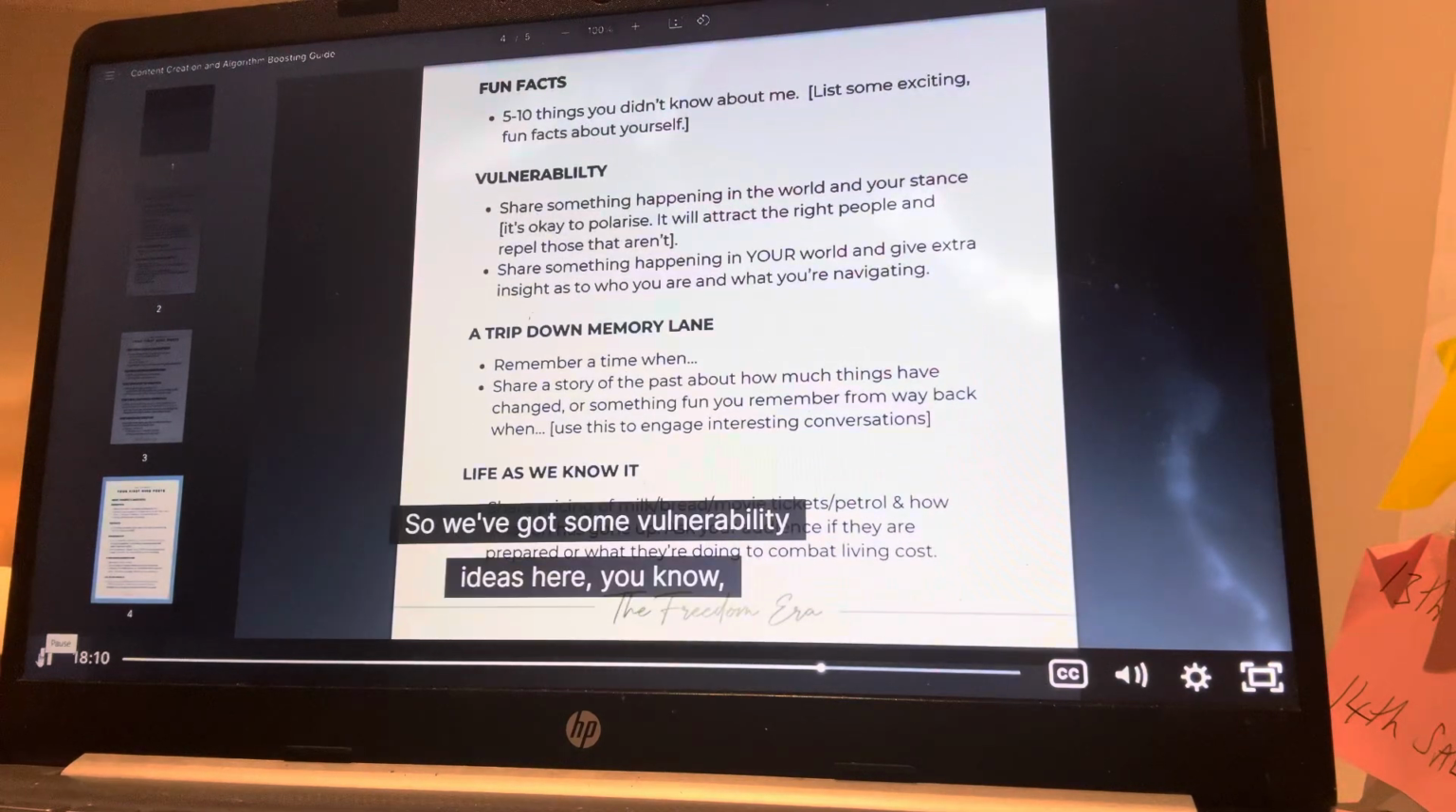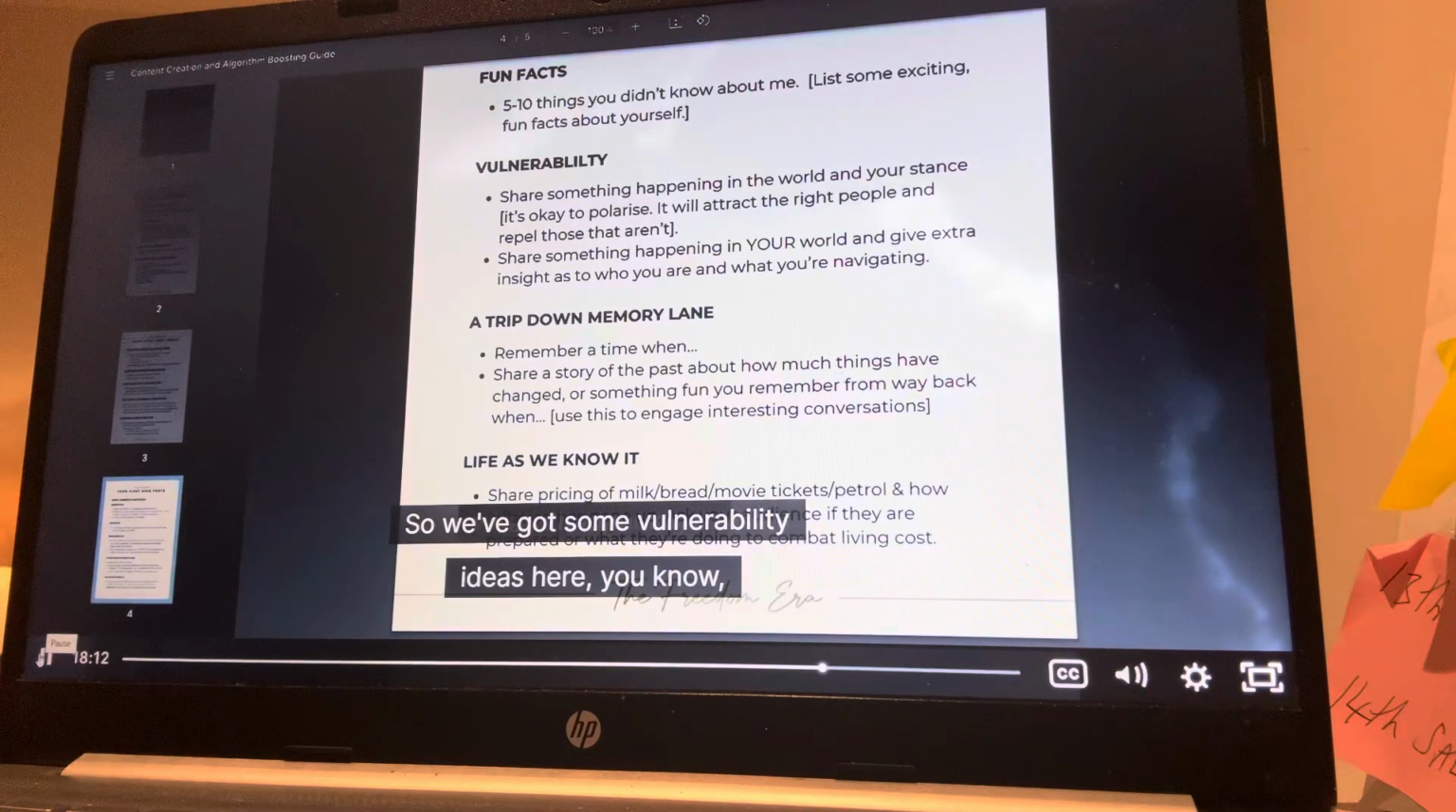So we've got some vulnerability ideas here, what's happening in your world right now. You can do stuff here that's quite controversial, if you like, that might share what your stance is on something that's going on in the world right now. And it's okay to polarize. So, for example, if someone thinks, well, I don't agree with that, then you're either going to have a healthy debate or they're going to stop following you, which saves you from having to find space for people that do want to hear what you want to say, right?